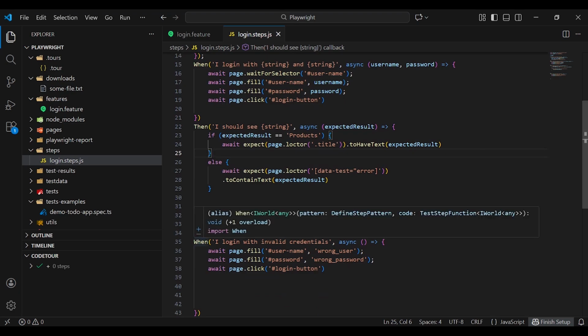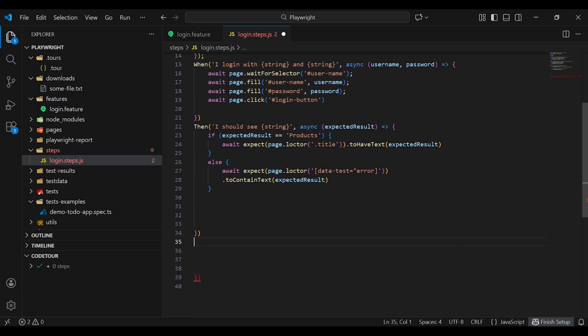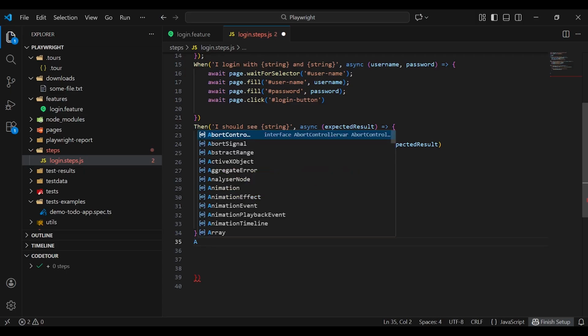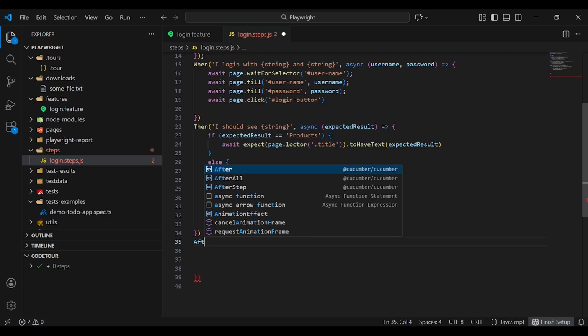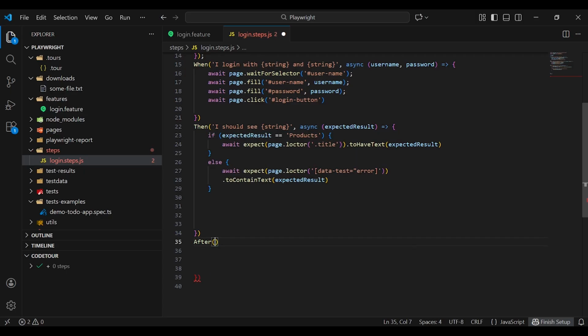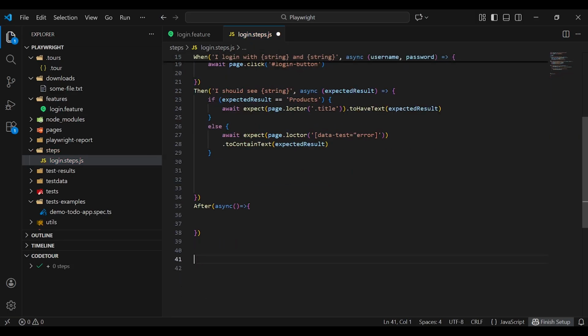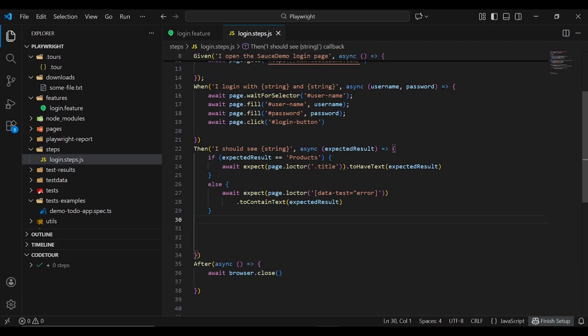So here we will close the browser, using the after hook with an async callback function, and then close the browser. Await browser dot close, which is used for closing the browser. So here we write await browser dot close.